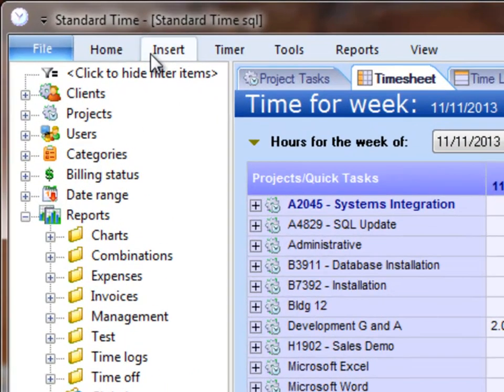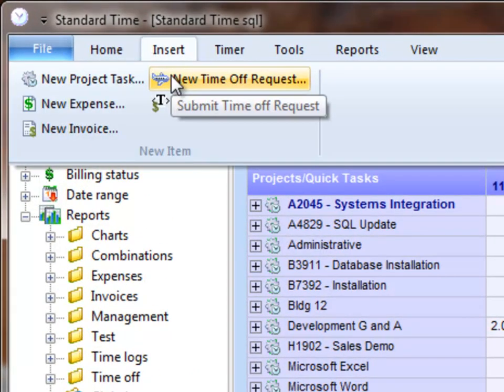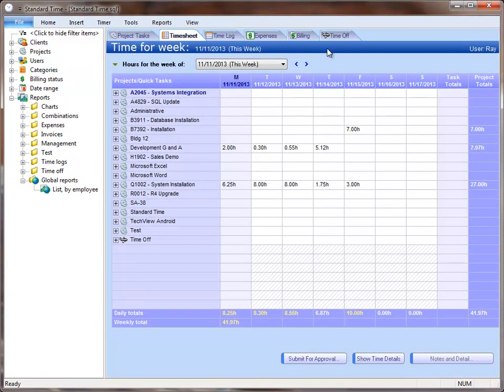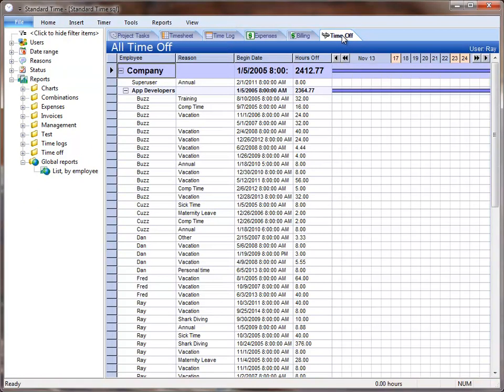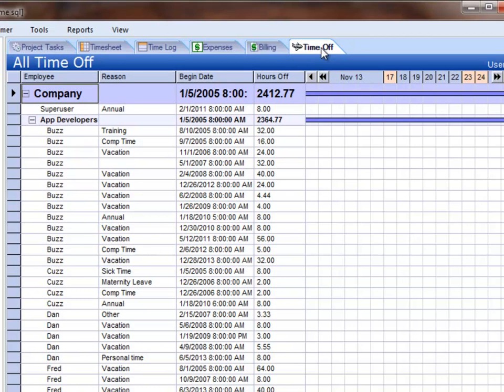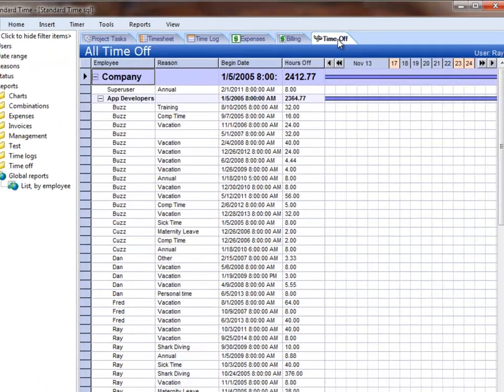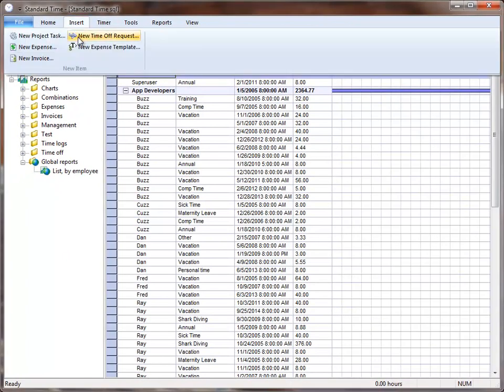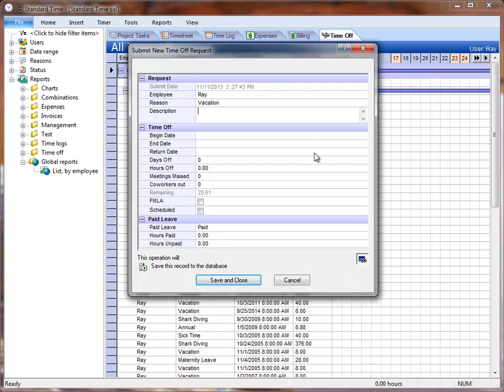So when a person submits a new time off request, they normally go to the Insert menu and then choose New Time Off Request. And of course they can see their time off records here in the Time Off tab, and when they submit one, an email is sent to their manager and that time off request is either approved or declined, or it may be rescheduled. But let's go ahead and create one of these and see how the meetings work.